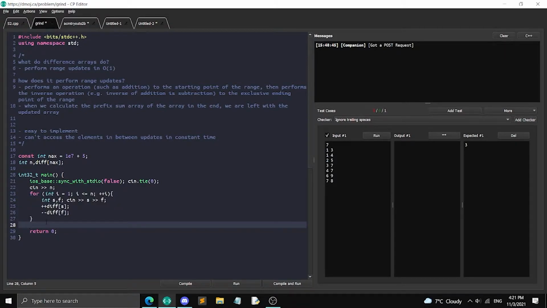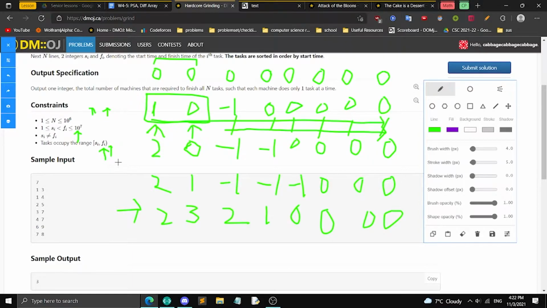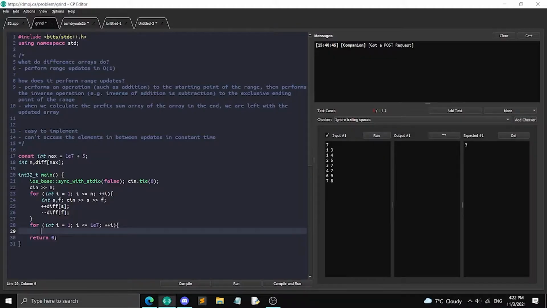And now let's take the prefix sum array of the difference array to get our final array in the end. Remember here that we have to loop to 10 to the power of 7 so that we actually loop through all the days. That part initially tripped me up because n only went up to 10 to the power of 6. So if you loop to n, that would not be enough.